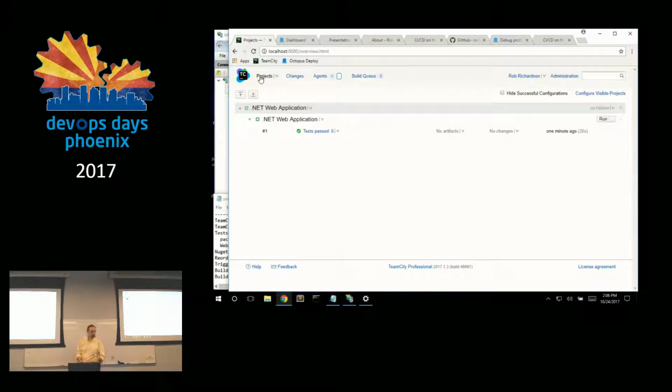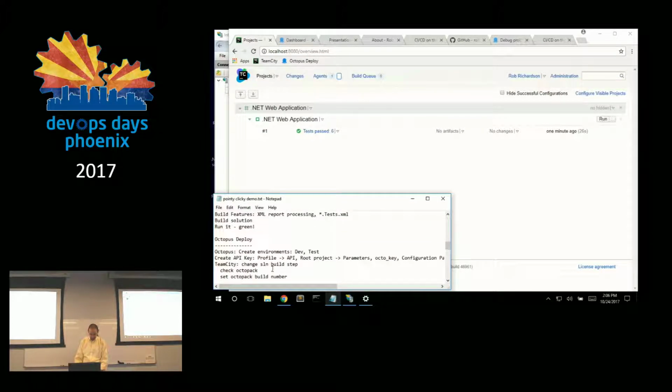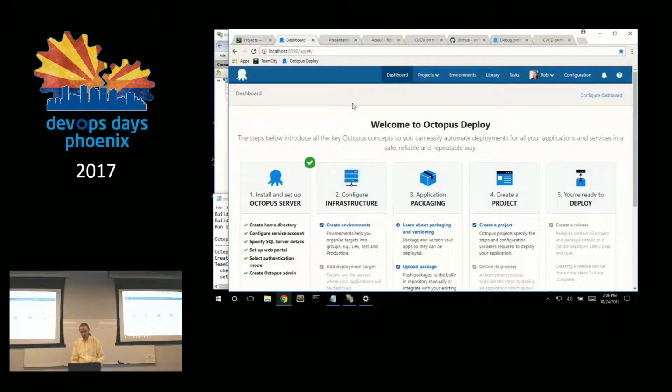We have done the CI part of our story. We have built in a very automated way. We now have a repeatable build. Well, let's take that to the next step and see if we can do a deployment. Now to hook Octopus deploy together, any questions so far?